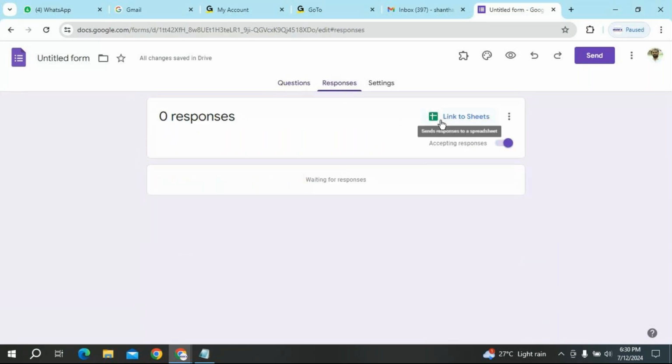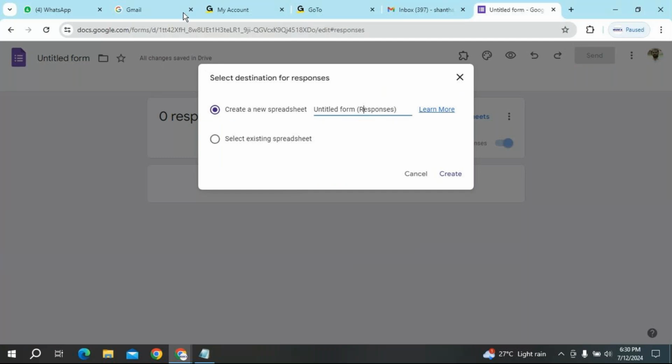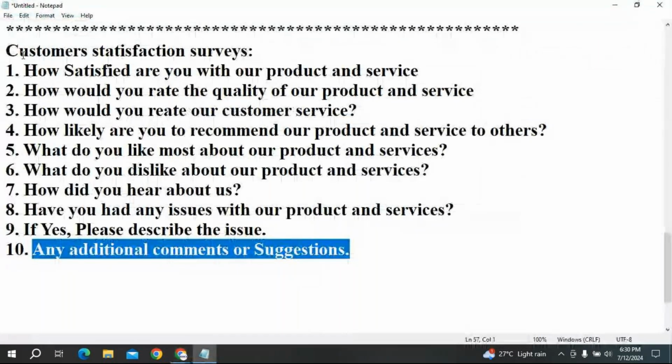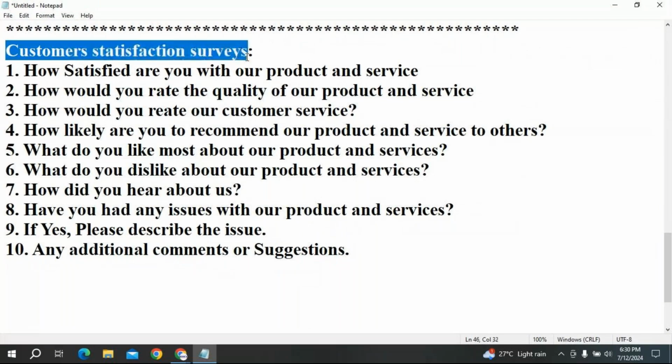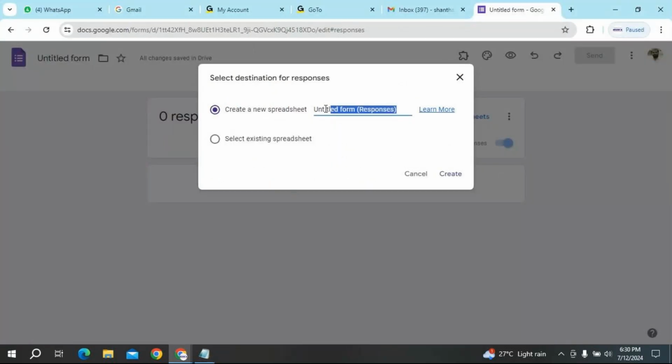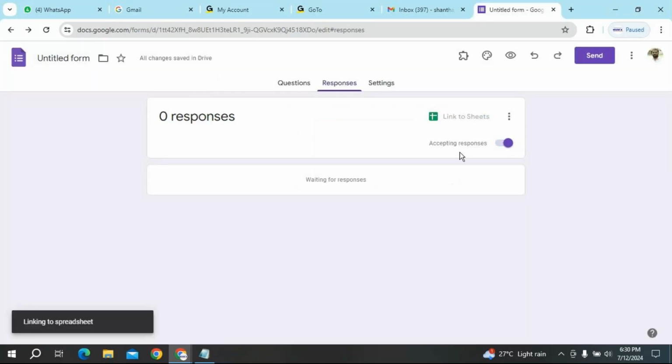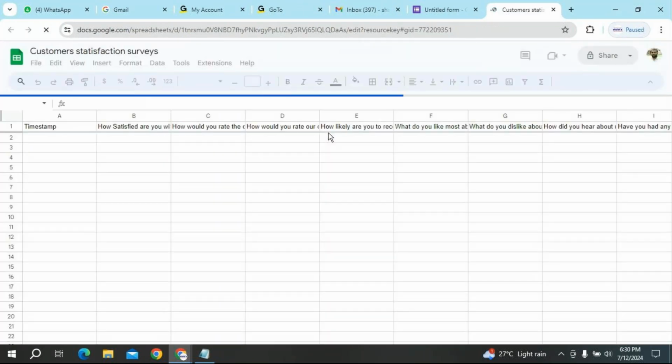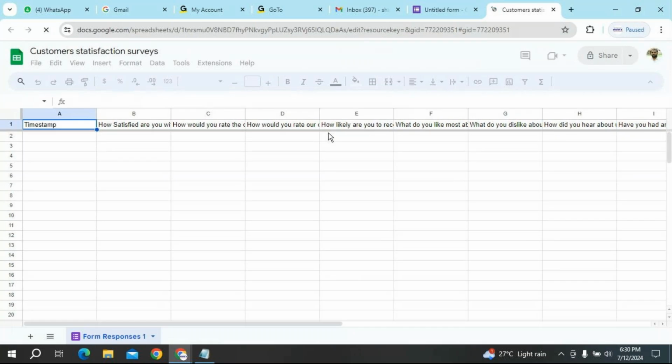Now this integration is going to happen with our Google Sheet. In the last class I explained about the workspace integration. Whatever they respond in this Google form, I'm clicking and writing the name of the survey or Google form you are creating, and click create. Now the Google Sheet is ready to receive the inputs from the responses.